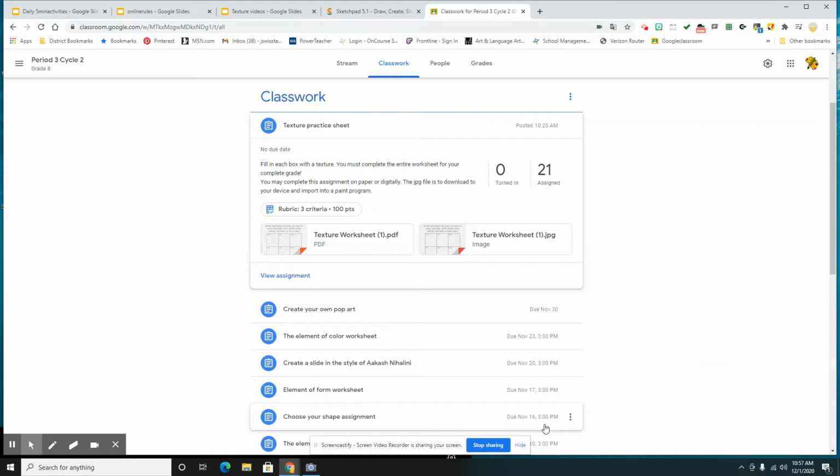Ladies and gentlemen, here's a recap of today's texture lesson. Over here in Google Classroom, you're going to see you have two attachments to your assignment. You have the PDF right here on the left. That's the one that you would use to print out if you're going to do this worksheet on paper and if you have a printer available.